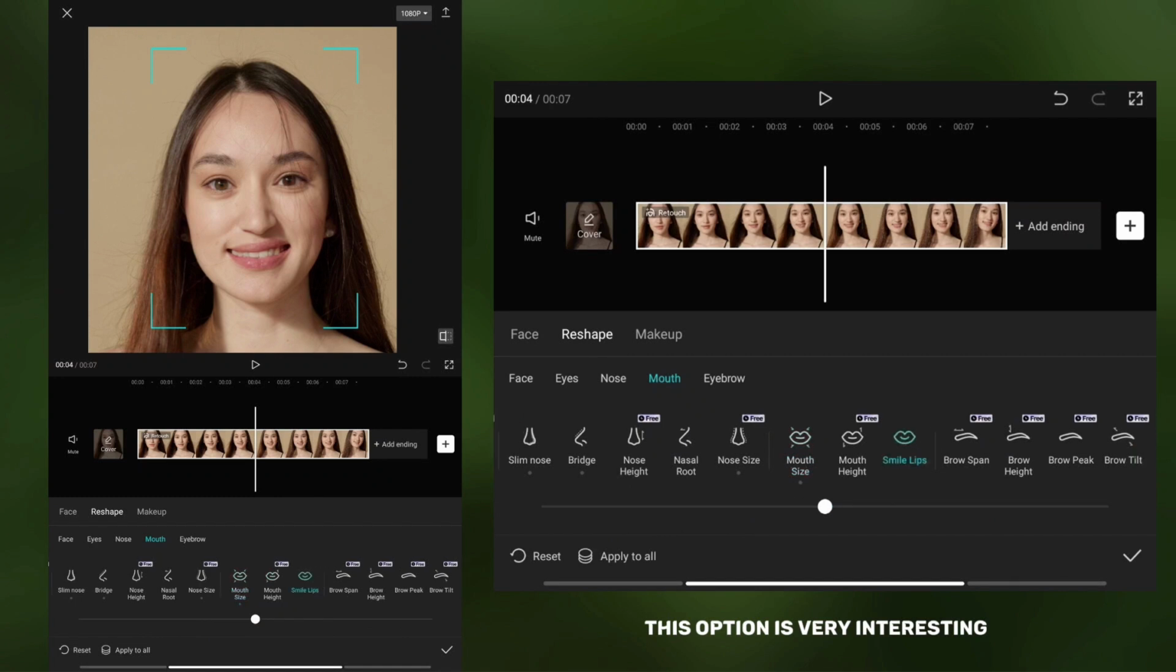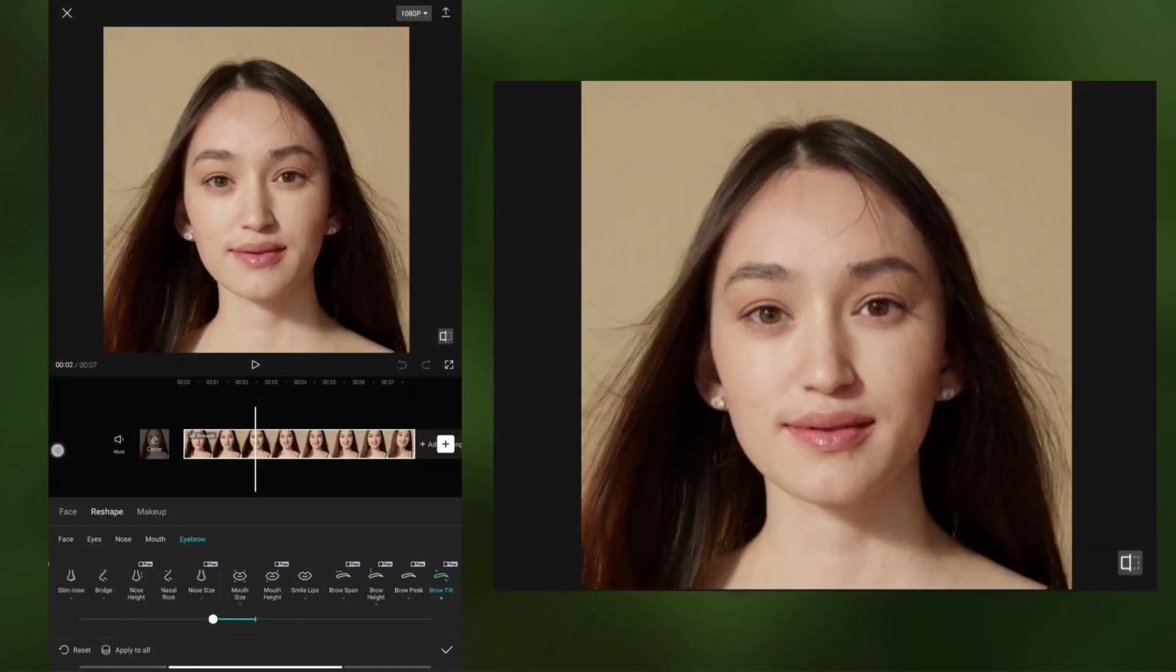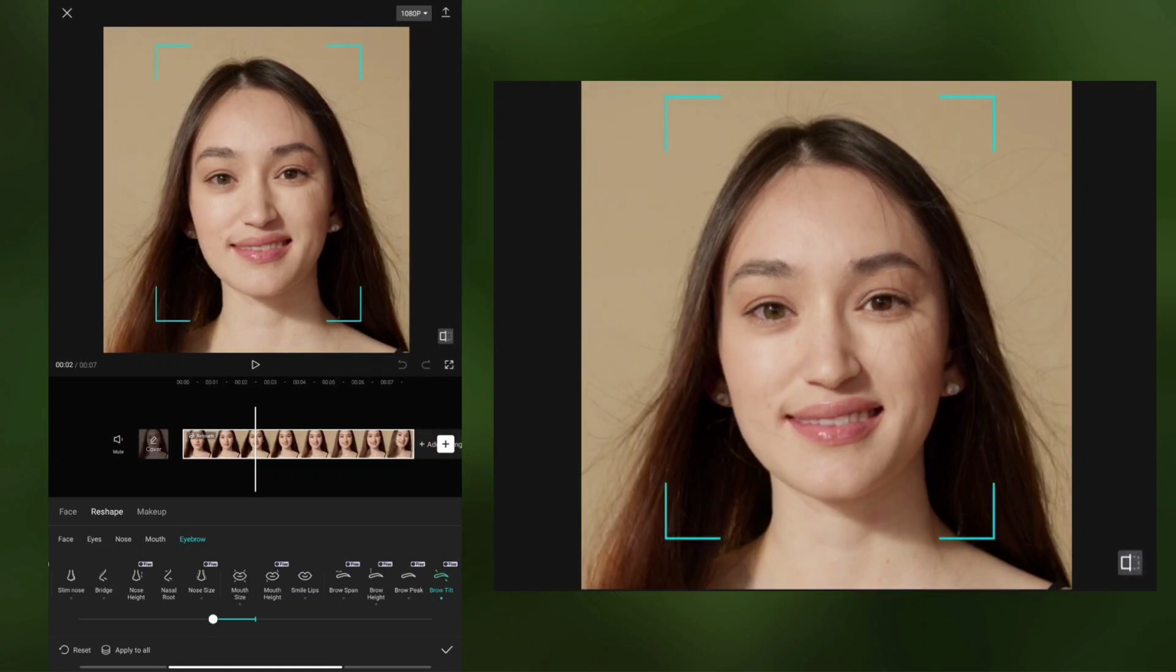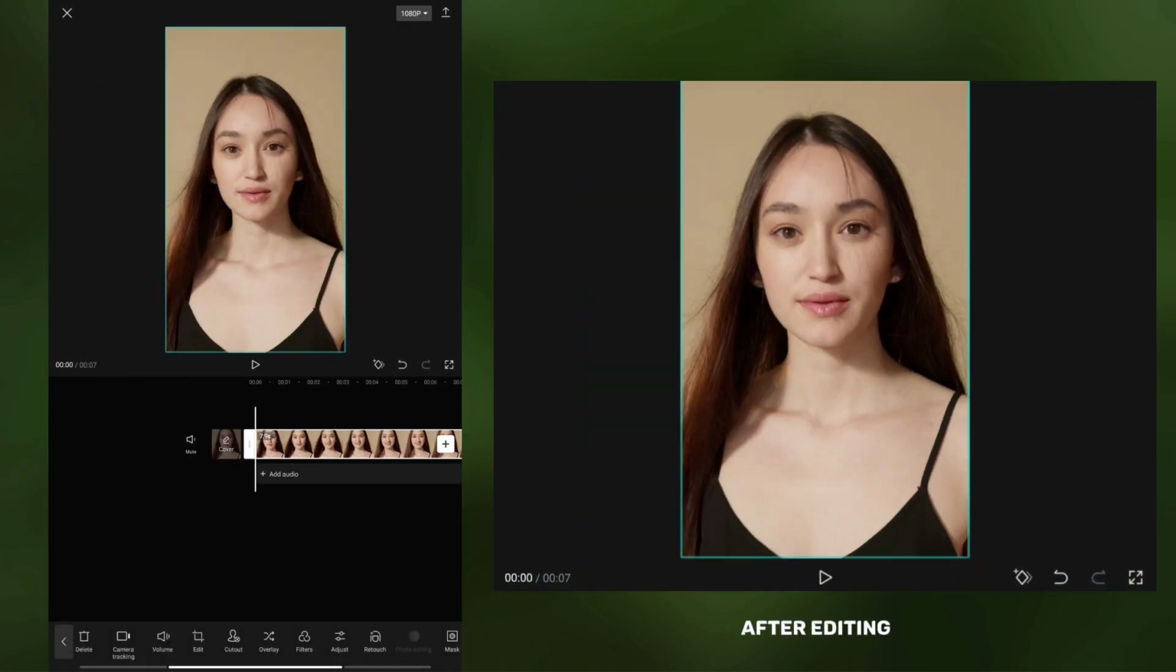This option is very interesting because it can make a person look happy or sad in the video just by moving the slider. Also, here we have the possibility to adjust the appearance of the eyebrows. Now I will show you the changes in a few frames. After editing, the video looks like this.